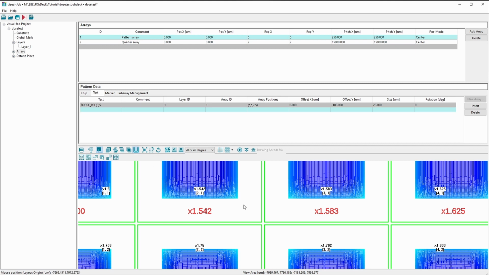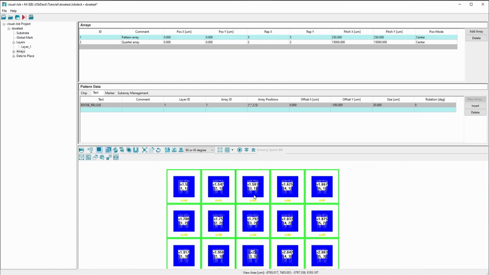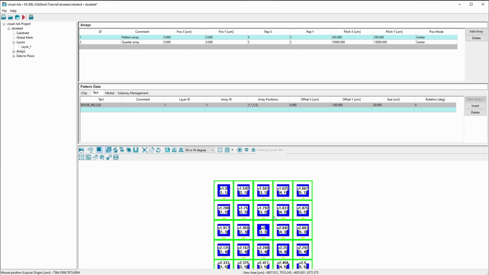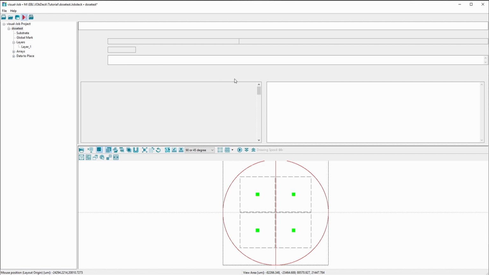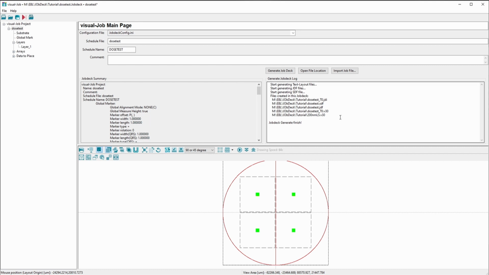So now we basically have everything ready. So we have our array with dose labels. We have it instanced into 4 pieces of the wafer. So now we're ready to press the generate button. When we press this one, wait a few seconds, Beamer will then generate our SDF and JDF files for this job. In this window, you get a small summary of what has happened.